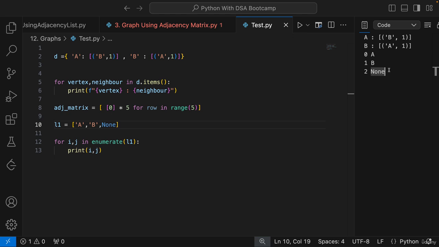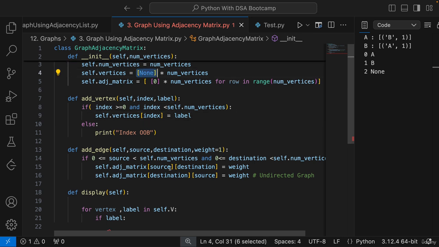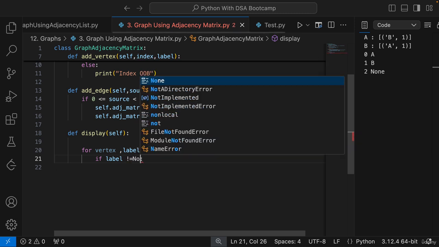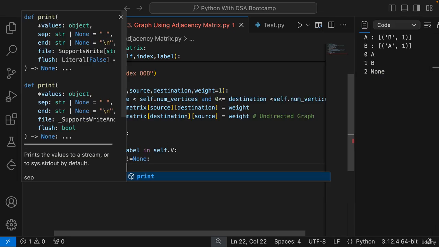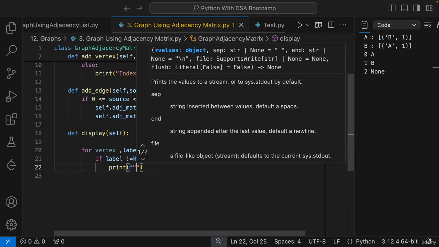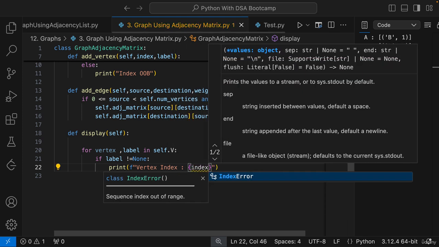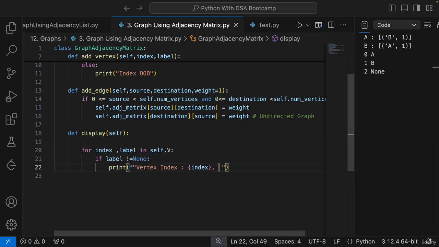If it is not none, it means that a node was added there. Pay attention: in the starting, I don't have any node. Then I add some nodes or vertices. If it is none at any particular index, then I can say that no node was added there. So if it is not none, then I can say that a node was added. For example, print f vertex index. I can have the index. You can use index here instead of vertex, and the label.